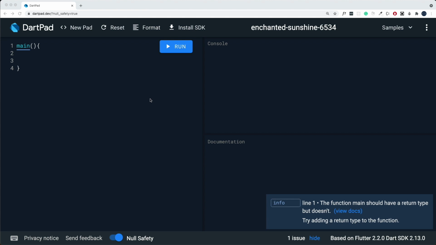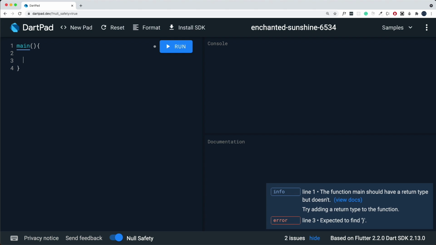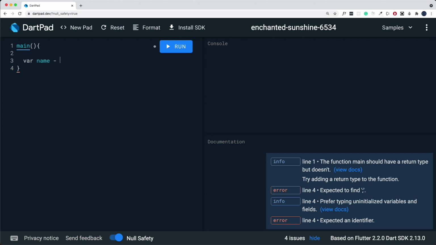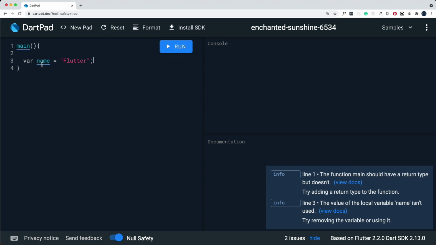In this video, we're going to be talking about variables in Dart. The easiest way to create a variable in Dart is by using the var keyword. So we'll say var, pass in the variable name, and then set its value. As you can see, we haven't passed in a data type to name here, but we can see that the Dart engine has inferred it to be a string by the value we passed in.